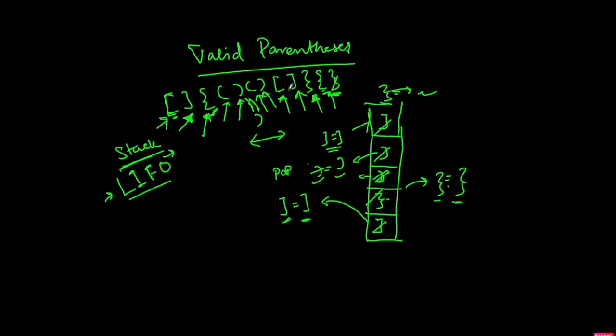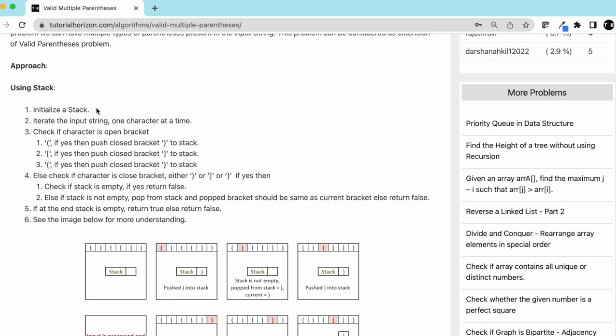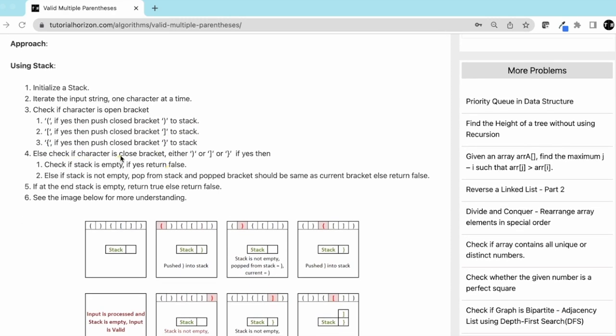Okay, so let's go back to our problem and read the approach. We are going to use a stack: initialize the stack, and iterate the input string one character at a time. Check if the character is an open bracket. If yes, push the corresponding close to the stack. If it is an open square bracket, push the close square bracket, and if it is an open parenthesis, push the corresponding close parenthesis. Else, check if the character is a close bracket, either this, this, or this.